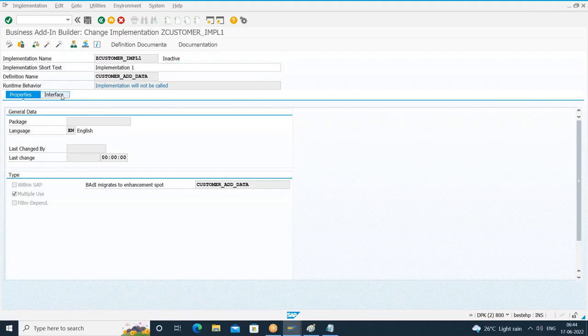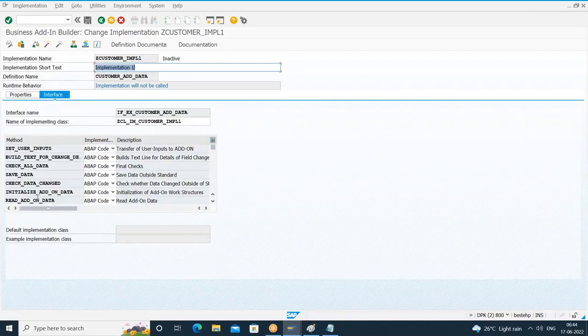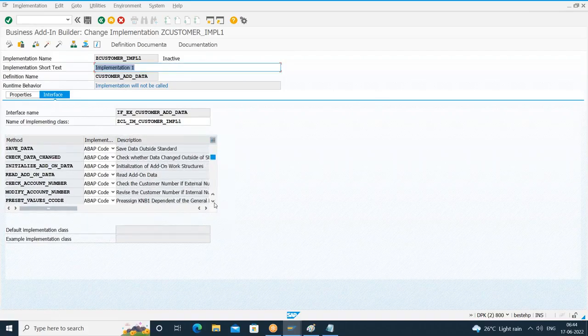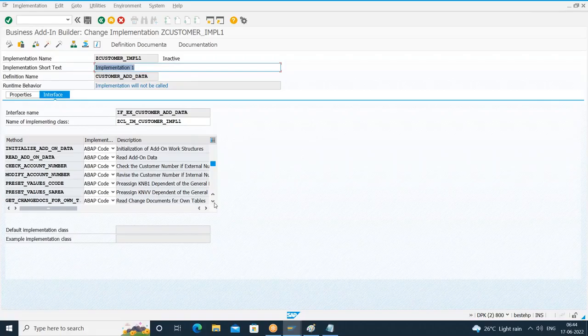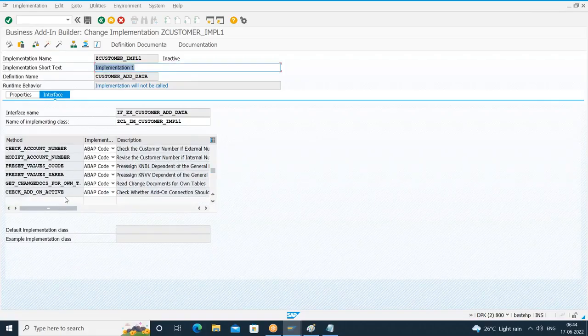In the interface, what is the method we need to implement? Check add-on active. Yeah, this is the method I need to implement. How do I know that I have to implement this method? Only by reading the documentation. Understood? So in case of enhancements, reading and analyzing the documentation is the most important thing.